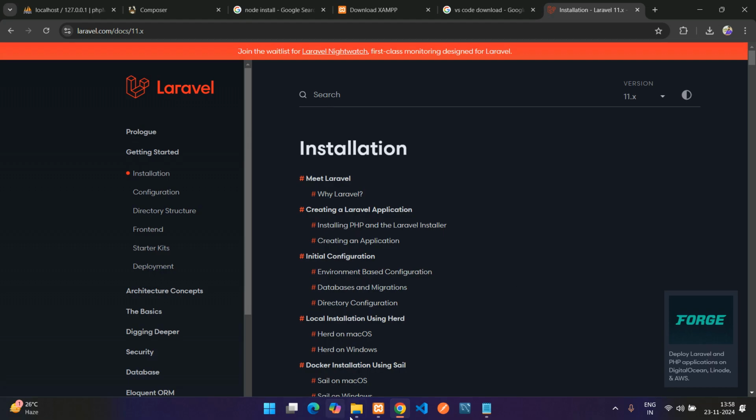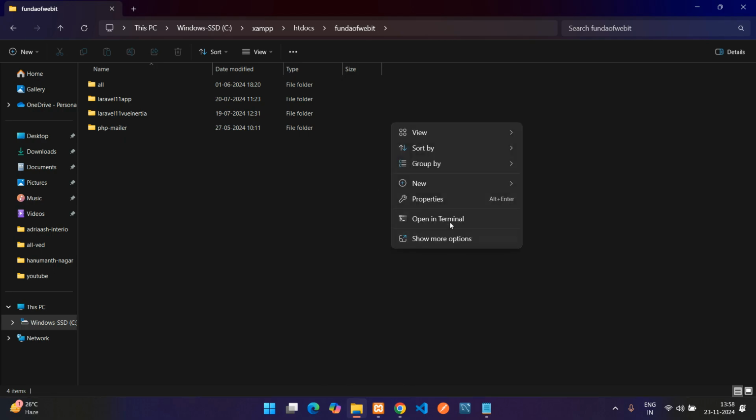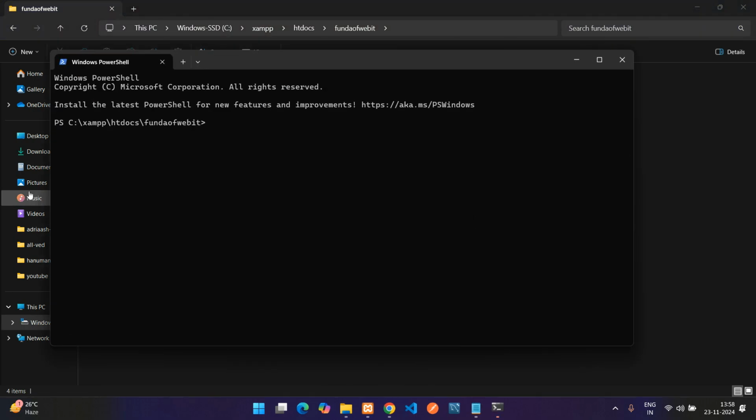So now guys, let's move to our file explorer. You might find a XAMPP folder if you have the XAMPP server. So go to XAMPP, then htdocs and create a folder according to your requirement. Now guys, I am opening a terminal in this folder.